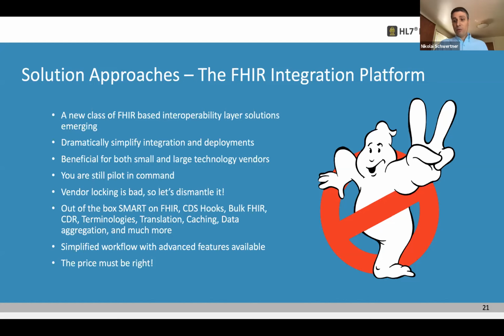So an out-of-the-box solution should support SMART on FHIR, CDS Hooks, Bulk FHIR, clinical data repositories, terminologies, translations, what have you, caching. You know, I can turn caching on and off, speed things up, reduce cost if needed, control that, data aggregation, and much more. It makes sense to actually bring in a solution like that and benefit from simplified workflow, but don't sacrifice advanced features. If you're a power user, you want the advanced features, and the platform should be able to provide that. And of course, the price must be right there.